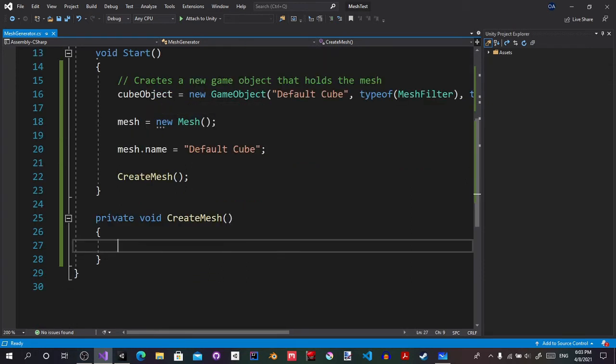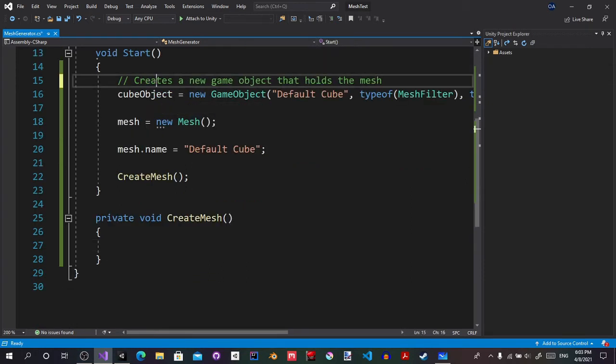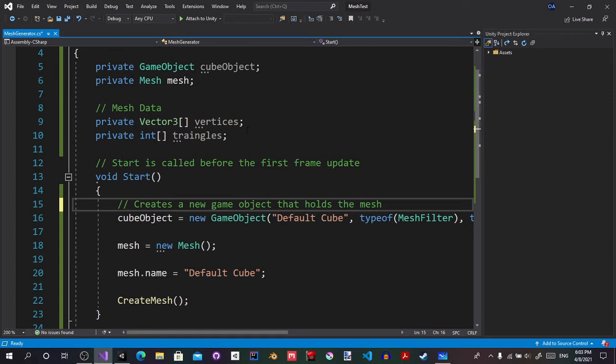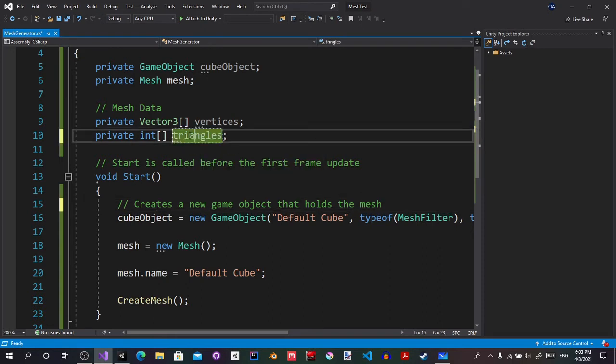First, let's just fix these typos over there. CreateMesh, and there's also a typo in here with the triangles. Okay, triangles.